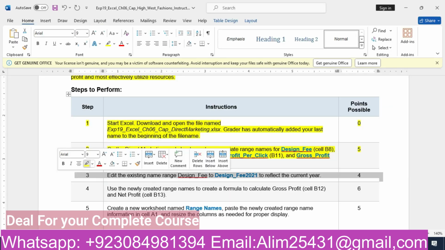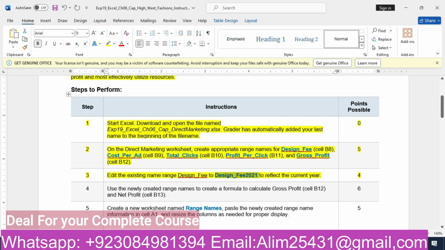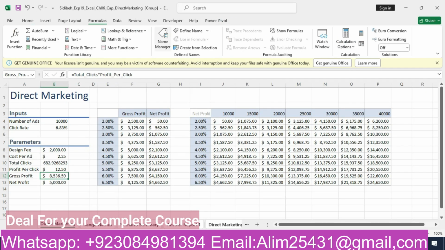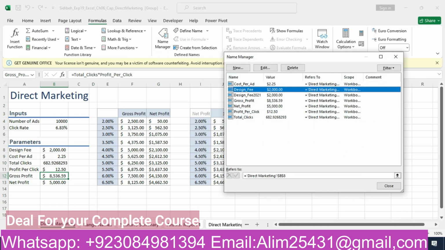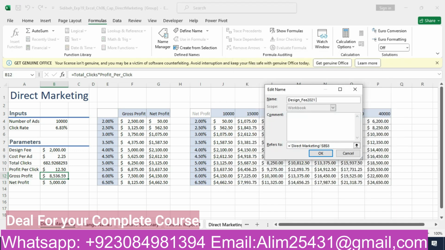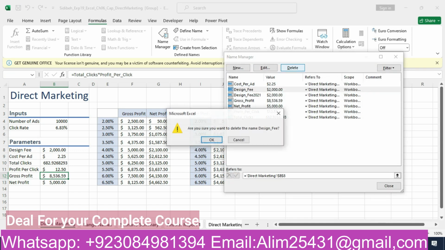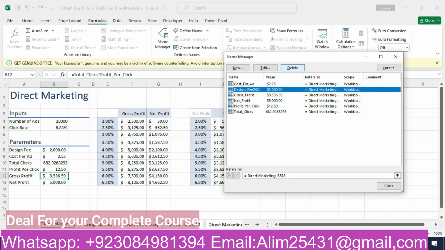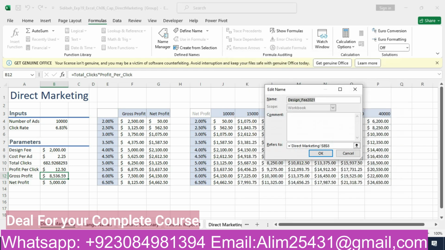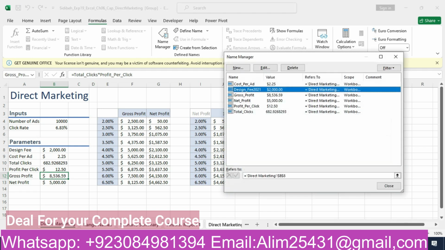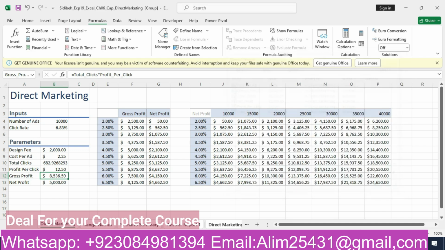We will move to our third step. Our third step is edit the existing range name design fee to design fee 2021. We will copy this one. We will go to the name manager and here we will select the design fee. That's our design fee and we will edit this one as design fee 2021. Press OK. That range name also exists, so we will delete this one and also delete this one, edit this one. That's our design fee 2021 in the cell B8, and press OK. So we have changed this one to design fee 2021.